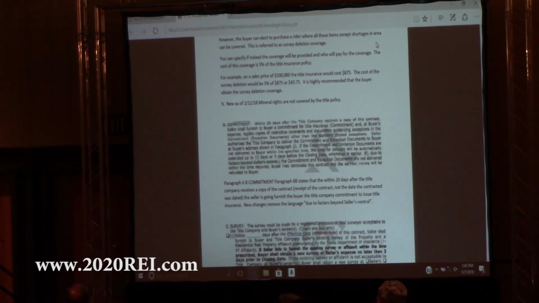Okay, the commitment, there's been just one small little change in there. The title company still has 20 days to get the title commitment delivered to the buyer after they receive the contract, not the effective date of the contract. But after they receive it, they have 20 days to get the title commitment to the buyer. And then there used to be a sentence in here that if the title commitment wasn't delivered due to factors beyond the seller's control, they took that verbiage out. So now there's no out for the seller to extend the delivery of that title commitment.